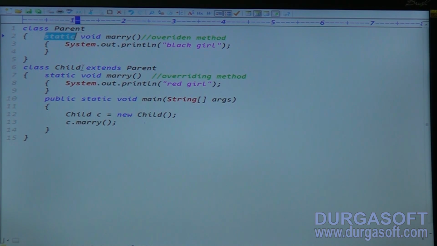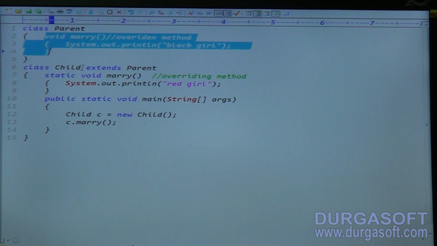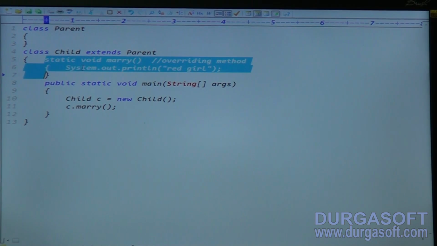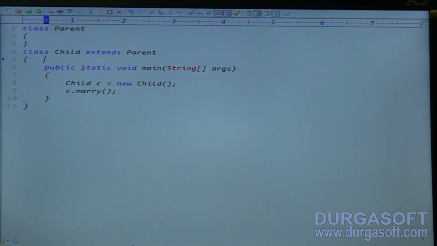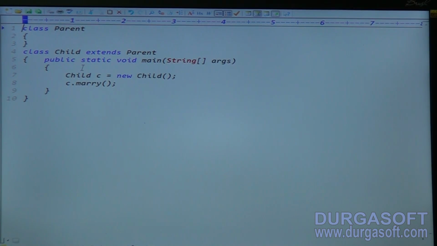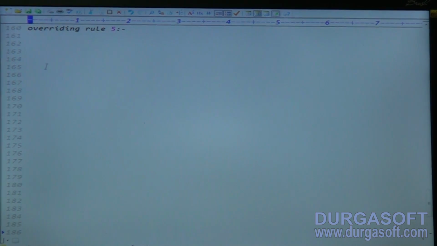So concentrate. What is another example, Ratan? The next one is a very important example. What is the next one here? So generally concentrate in Java. As part of overriding rule number 5, we will discuss a number of points.